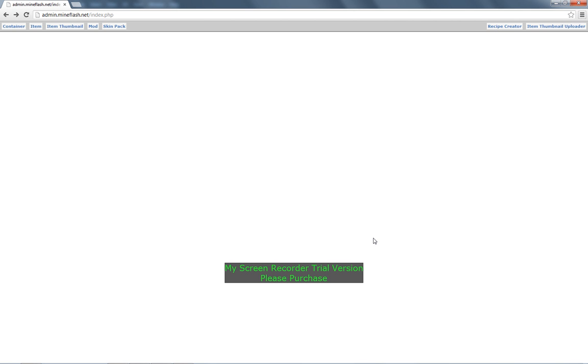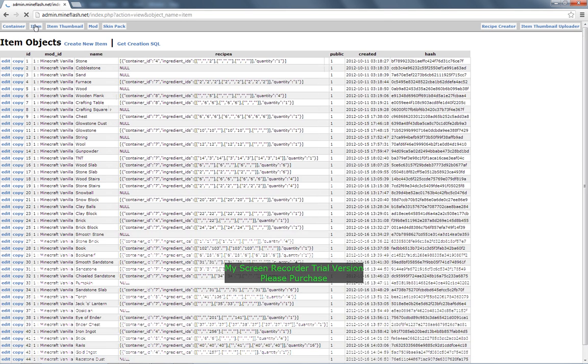Each item has a name, it has a recipe, and the recipe is basically the other items you need to make the item in question. And then it has a screenshot as well. So this is the rough admin panel I've made. There are a bunch of different items.